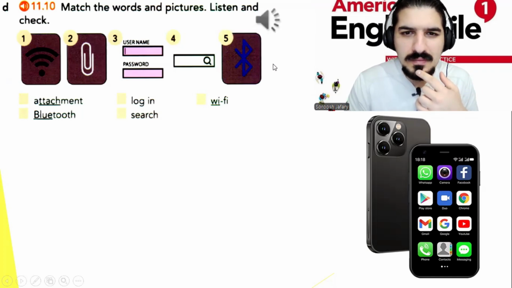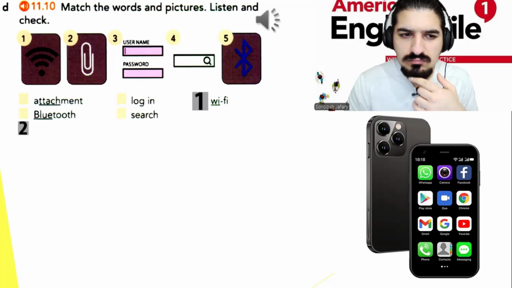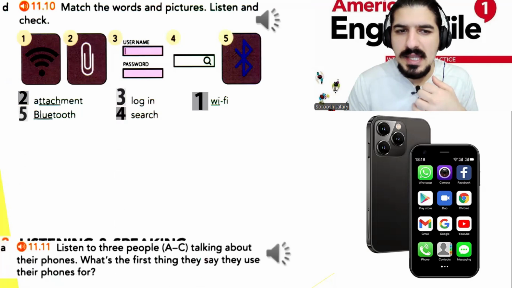11.10. 2. Attachment. 5. Bluetooth. 3. Log in. 4. Search. 1. Wi-Fi. Okay, as easy as that.